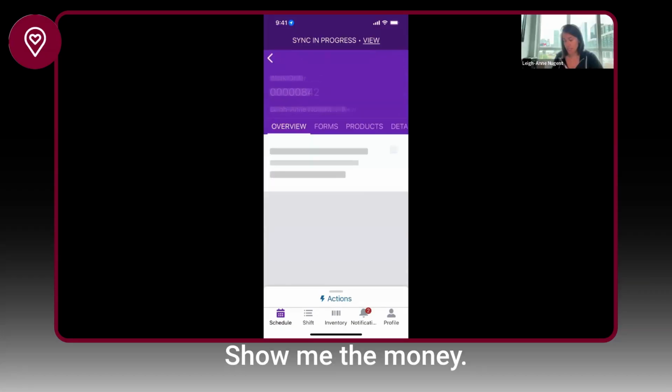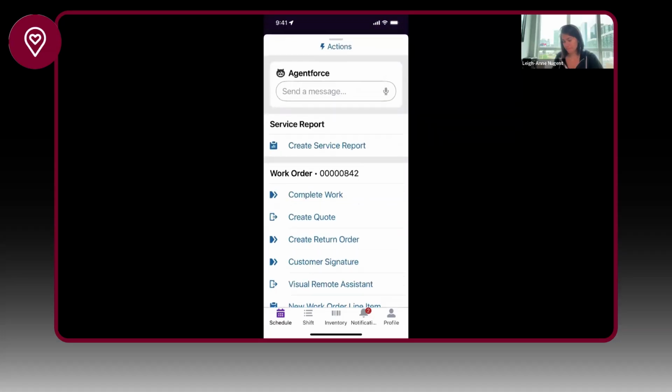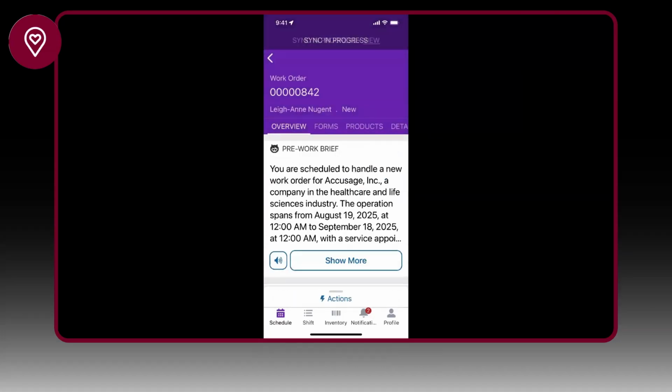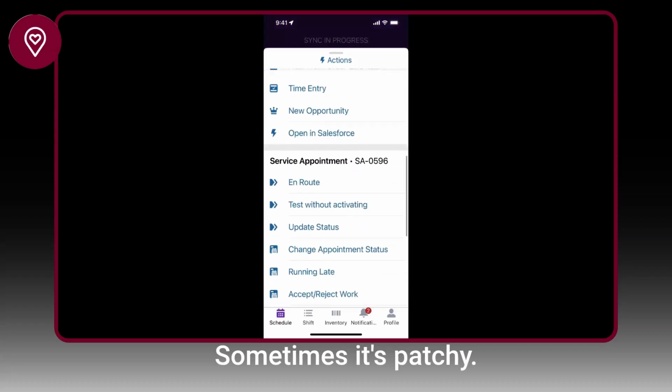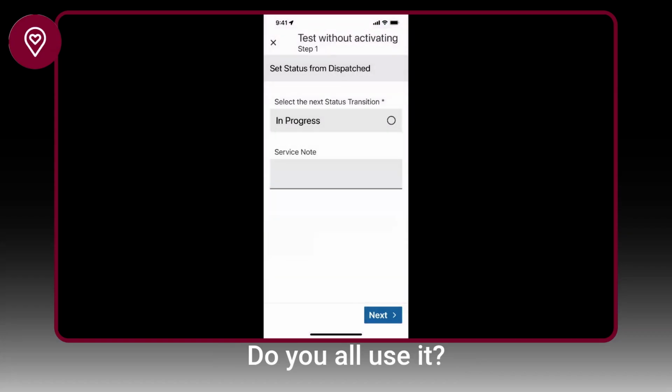Show me the money, Salesforce. Show me the money. We all tried the flow refresh button. I've seen it work sometimes. Sometimes it's patchy. Do you all use it? Look at that.